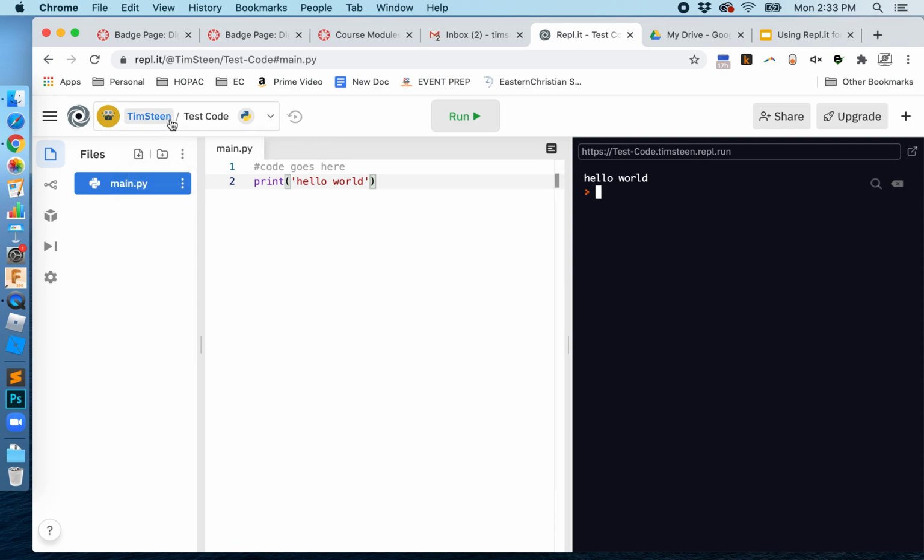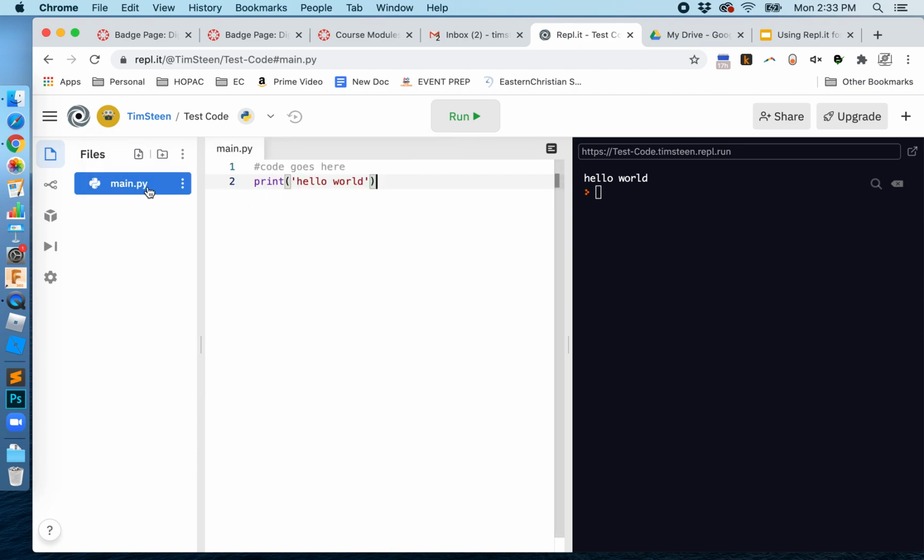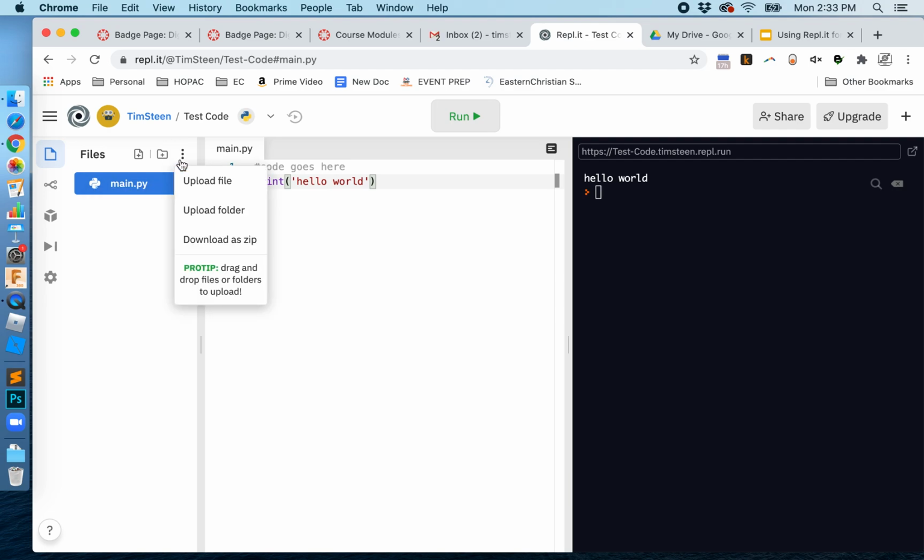A few other things. First of all, if you need to rename your code, it's right here. You can give it different names. You'll notice the actual program is called main.py. You don't have to worry too much about that, but you could also maybe rename that? Maybe not. I guess the main one is always called main.py.